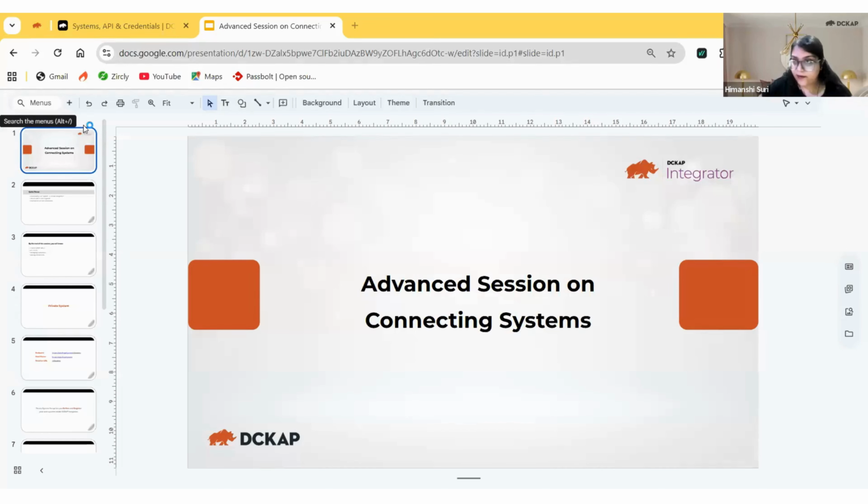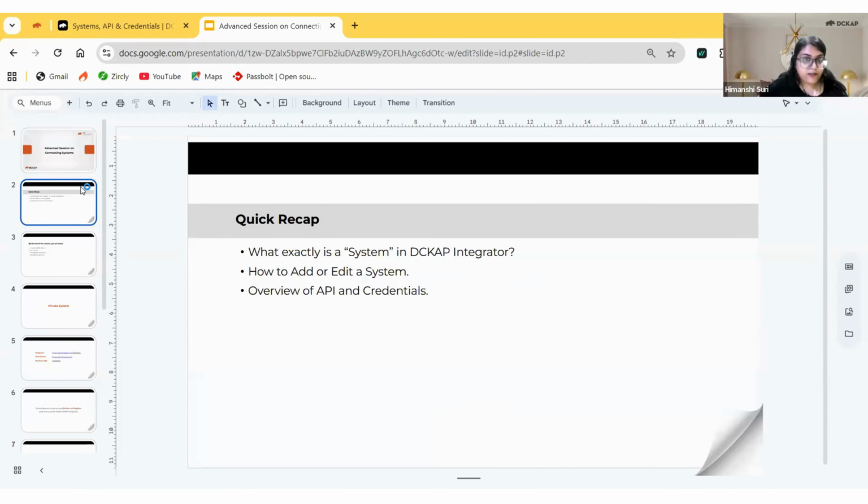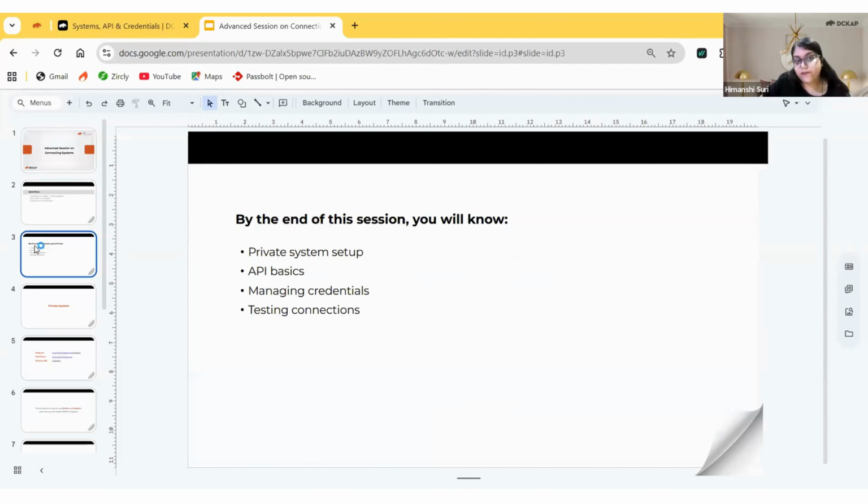Before getting started, let's have a quick recap. In the last session, we discussed what a system is, what we call a system in DCKAP Integrator, how to add or edit a system, and the overview of API and credentials. By the end of this session, you can bring your own system and connect without any hassle.